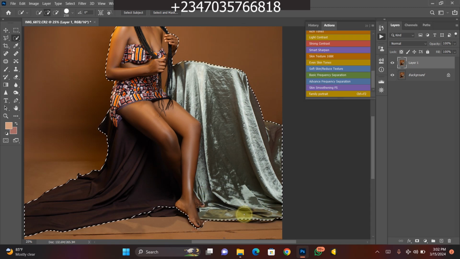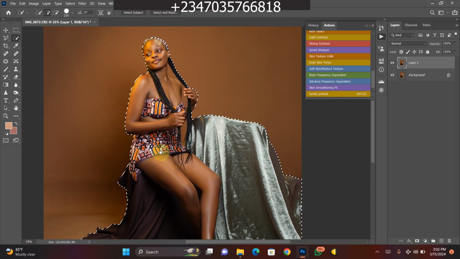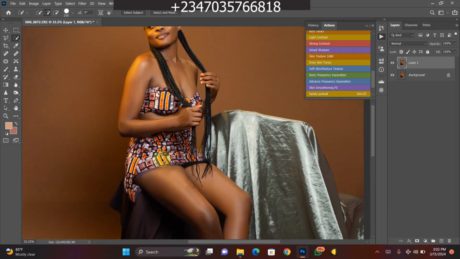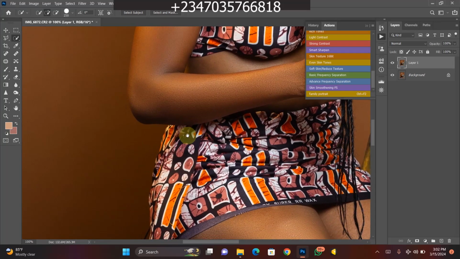So just go over it like this, and if it's not giving you what you need, you can just go and use your polygonal lasso. If you want to know how to do all that, there are tons of videos on my channel which are going to help you out a lot. Just go and watch them one after the other and improve your picture editing skills.